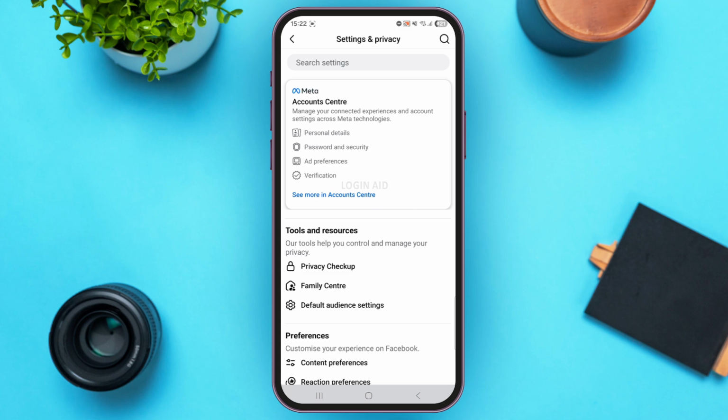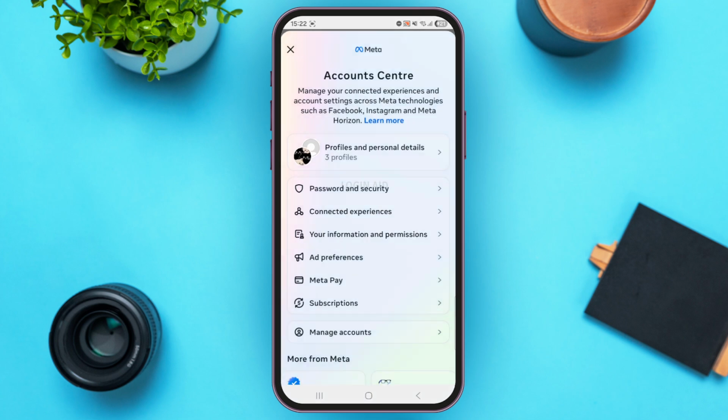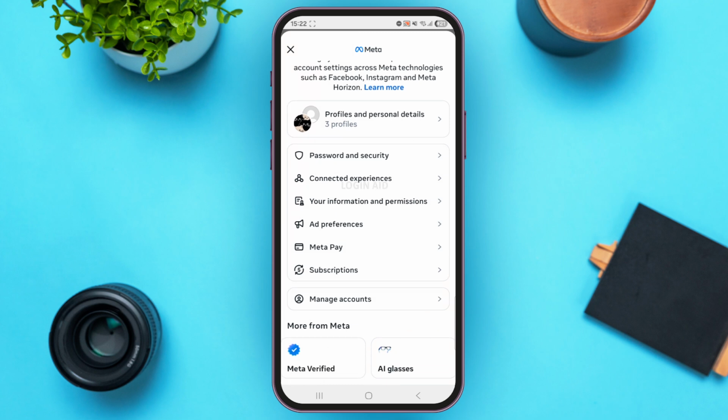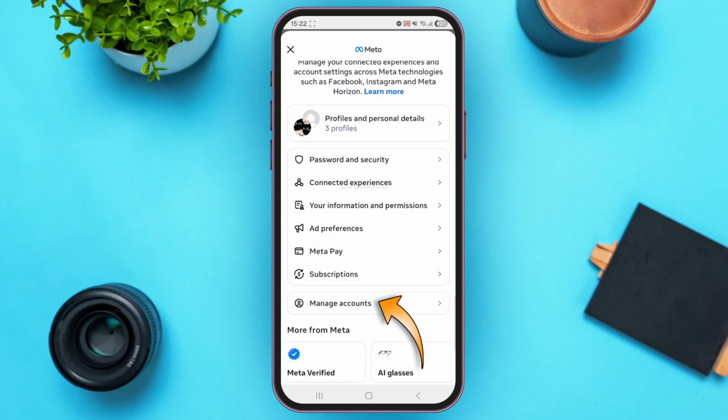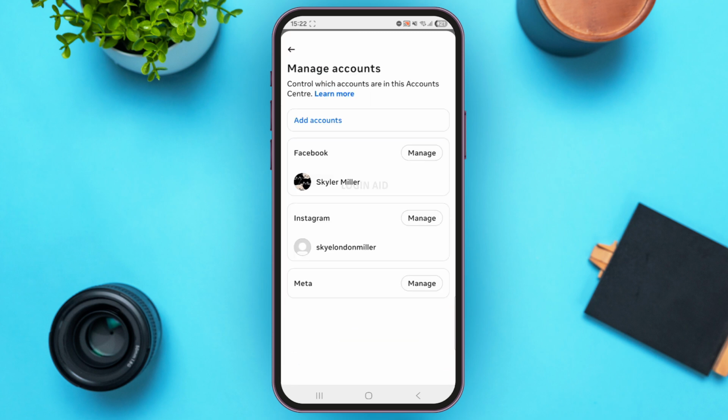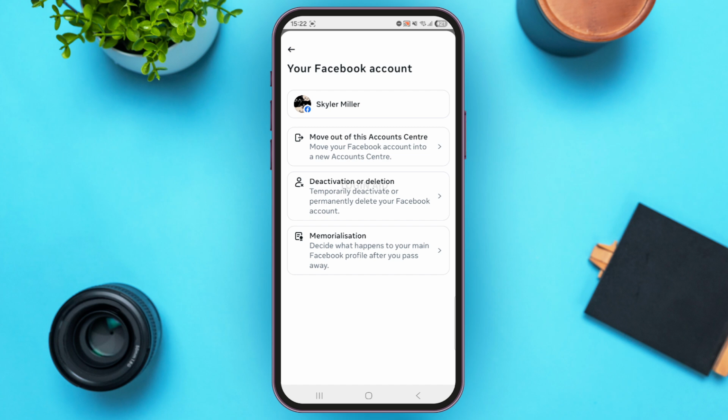Now, once you come here, go ahead and tap on See More in Account Center. Now, once you come here, scroll down below and tap on Manage Accounts. Now, over here, you can see your Facebook profile given. On top of that, tap on Manage. Now, over here, tap on Deactivation or Deletion.